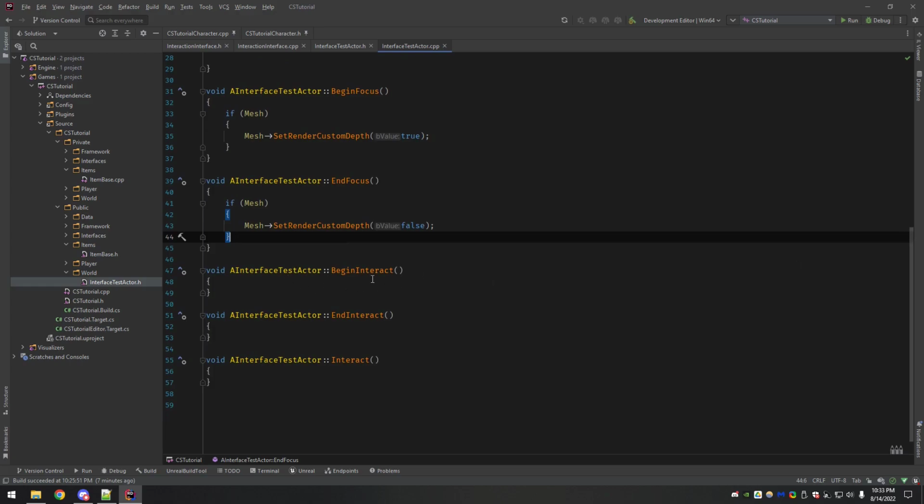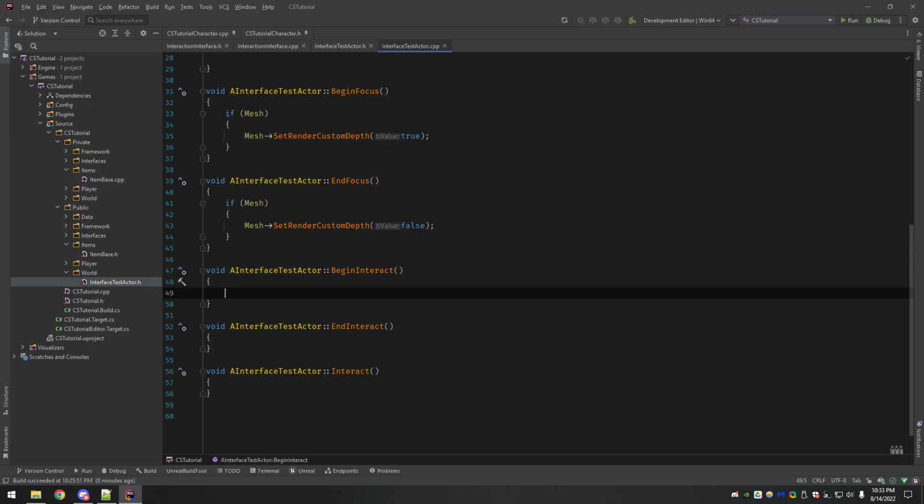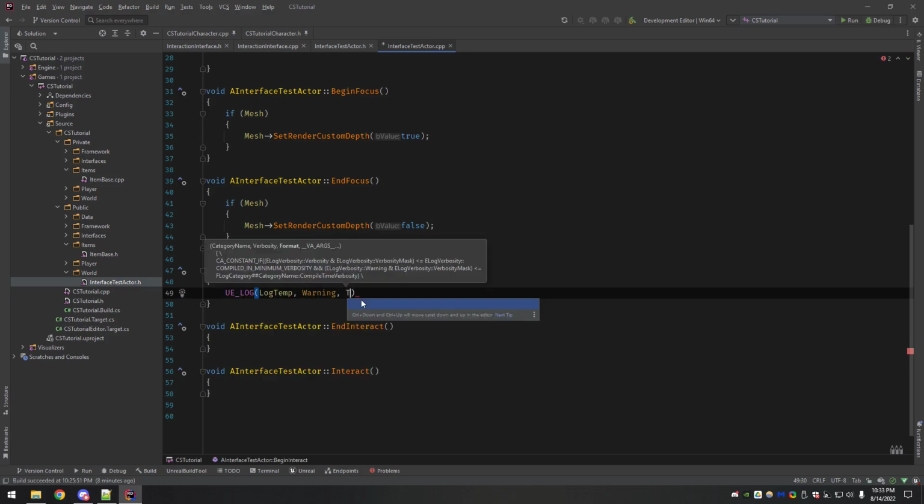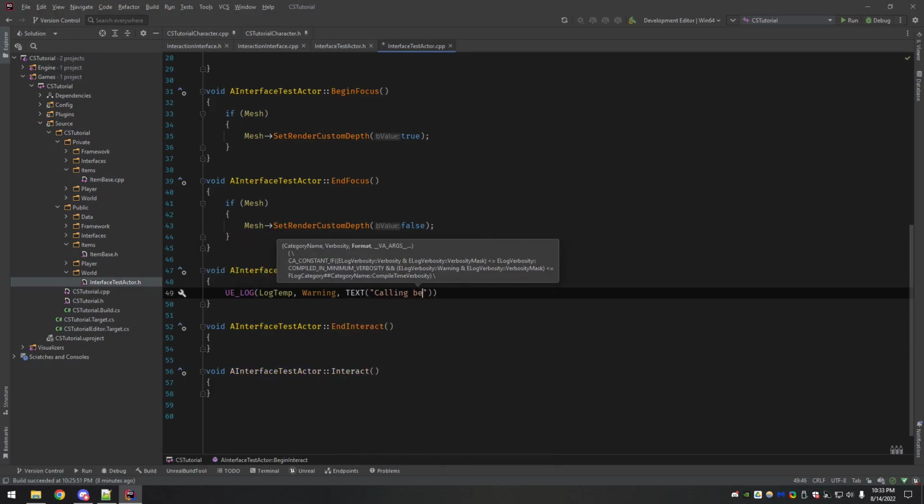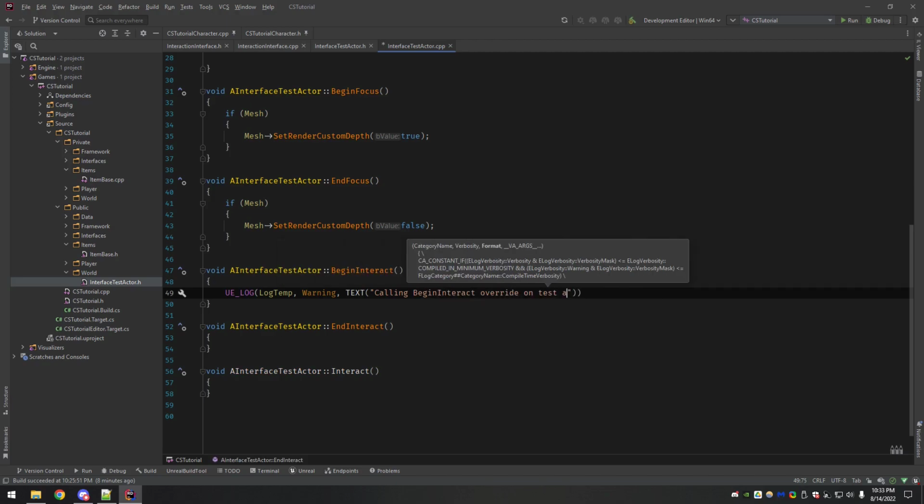So this is how we easily see, okay, is the focus working? Does it highlight, does it unhighlight? For BeginInteract, we can just put some logs in here for now. We'll just put some UE_LOG, LogTemp, Warning, and we can just say calling BeginInteract override on test actor, on interface test actor.